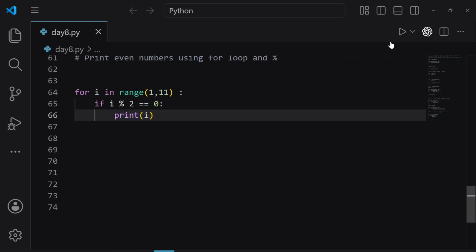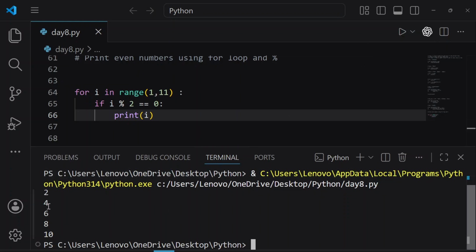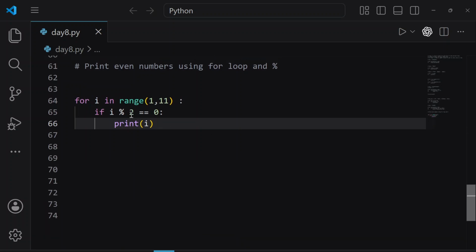Okay, so let's run this program. So here we are seeing 2, 4, 6, 8, 10. So these are all the even numbers. Now tell me, if I want to print odd numbers, what changes will I make in this program? Manajay, Savleen, Pallavi, Akshita, Adnan, tell me if I want to print odd numbers now. So what changes will I make here?